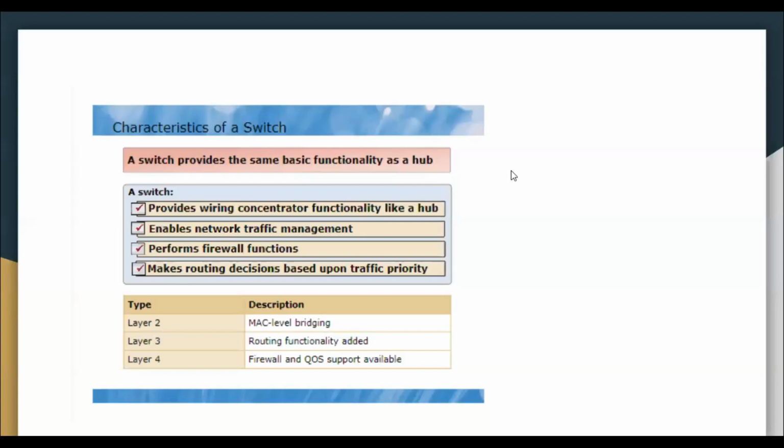And then another type, we have layer 4 for firewall and QoS, or quality of service, support. So layer 4 firewalls, or session filtering firewalls, have, in addition, the ability to actively track network connections and allow or deny traffic based on the state of those sessions. So that is stateful packet inspection. So in layer 4, for firewall and quality of service support.